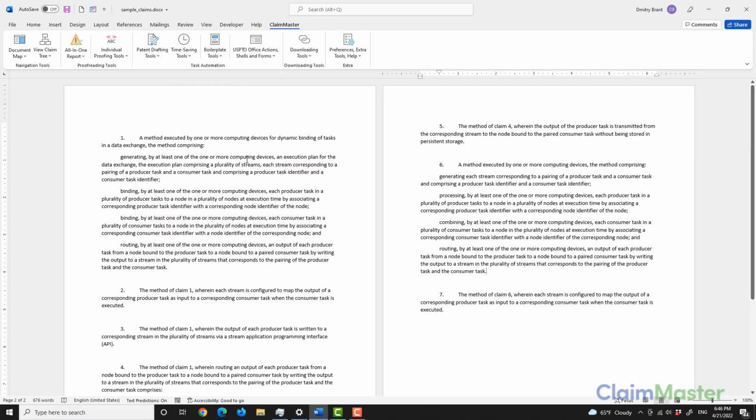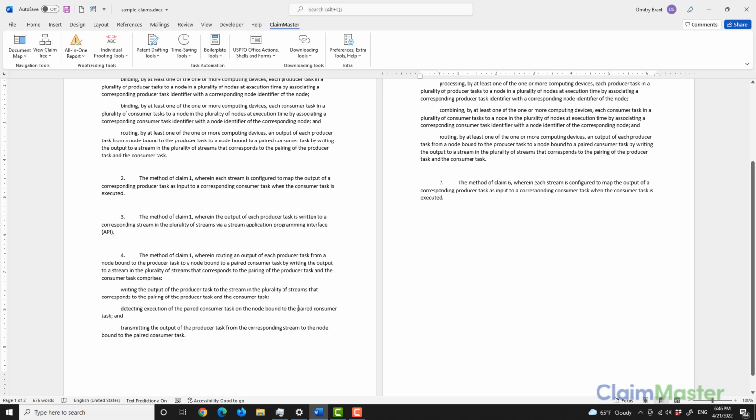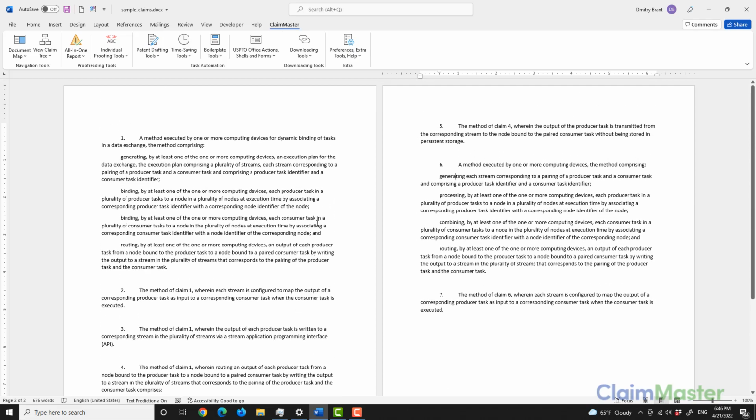So here I have an open document with a few sample method claims. We'll presume that these were already drafted, and now you want to turn this into a more formal patent application. So here are some of the claims. We have two independent claims. They're quite similar to each other. We just pulled it from some published patent, and a few dependent claims as well.